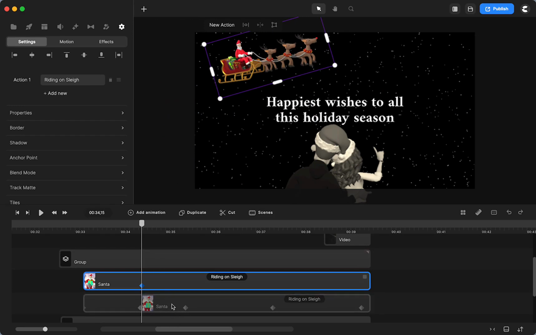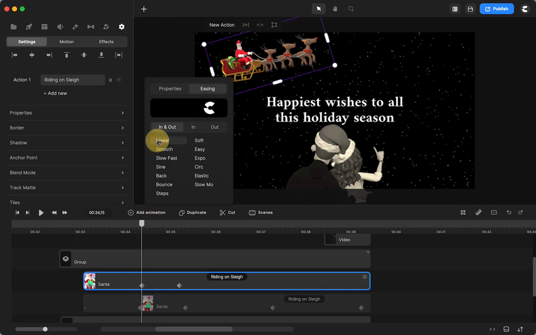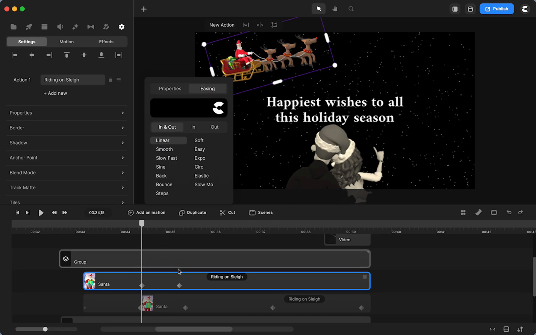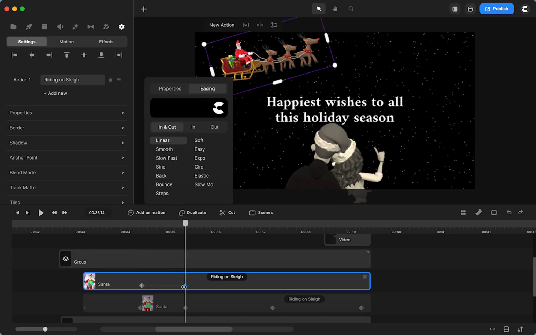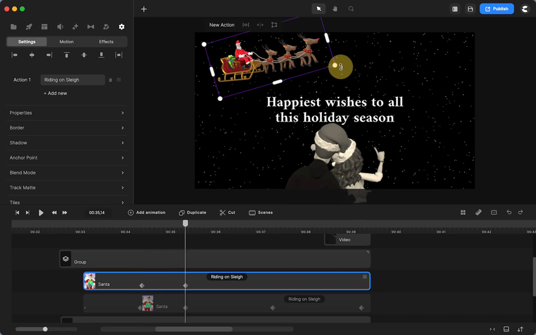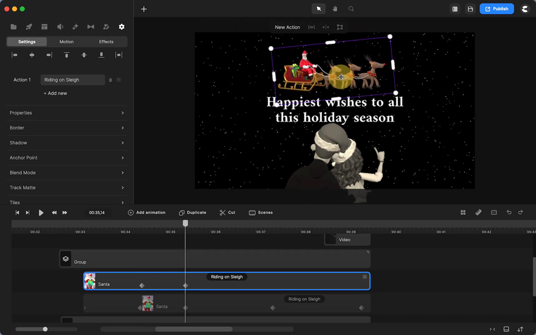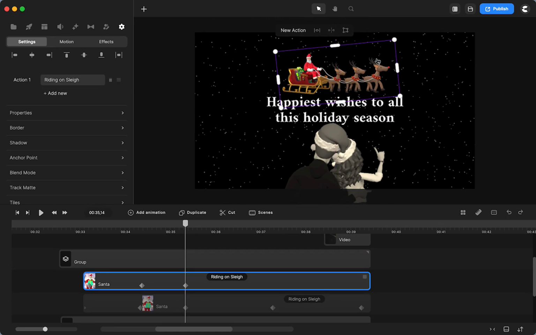Now I want to do the slight turn and position down here. So right on that last keyframe, I'm going to add another keyframe, linear, position, rotation. I didn't do any scale, but let me just click that anyways. And then I'm going to go to this end, and I'm going to rotate to what I want him to be and bring him right down where I want him.